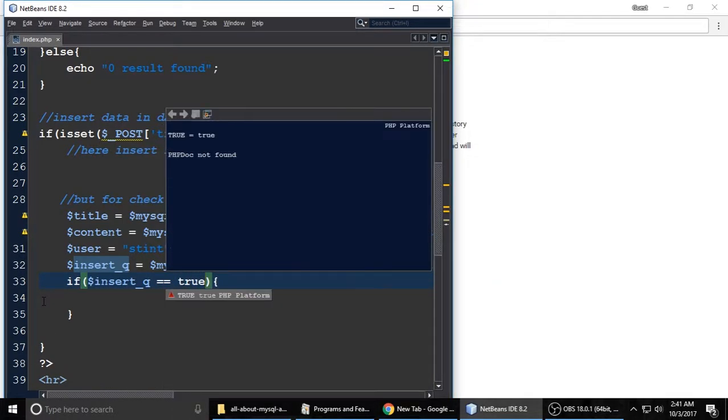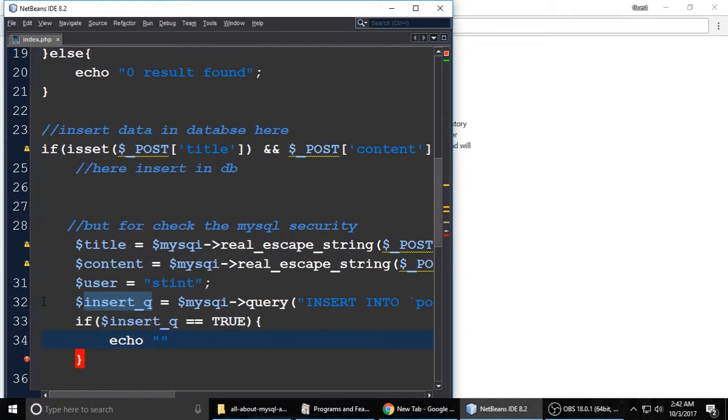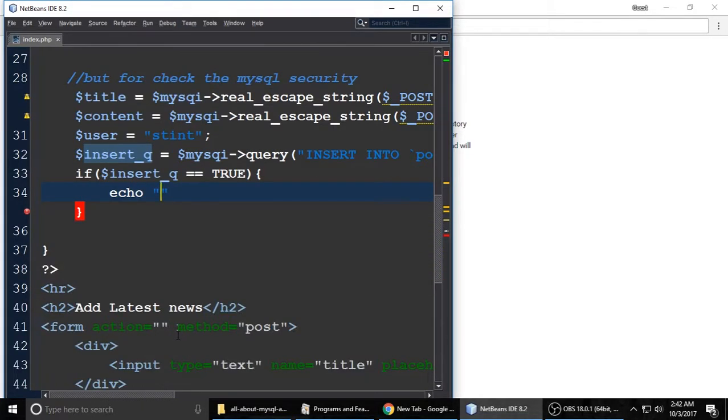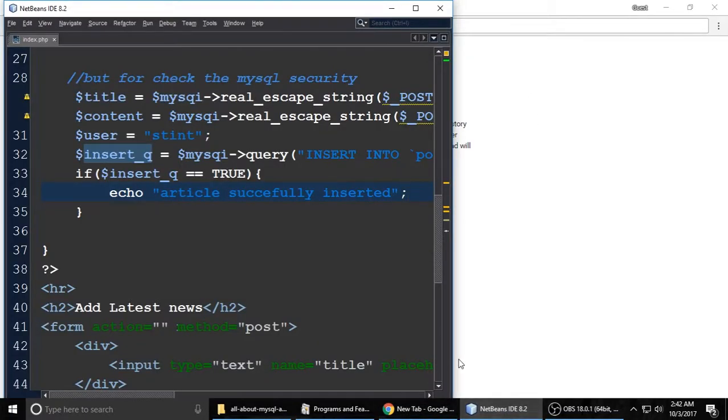So here we will check if the query is successful, meaning the data goes to the database. So we will simply write a message for the user, article successfully inserted, semicolon, and control S for save. And now we need to run our project.